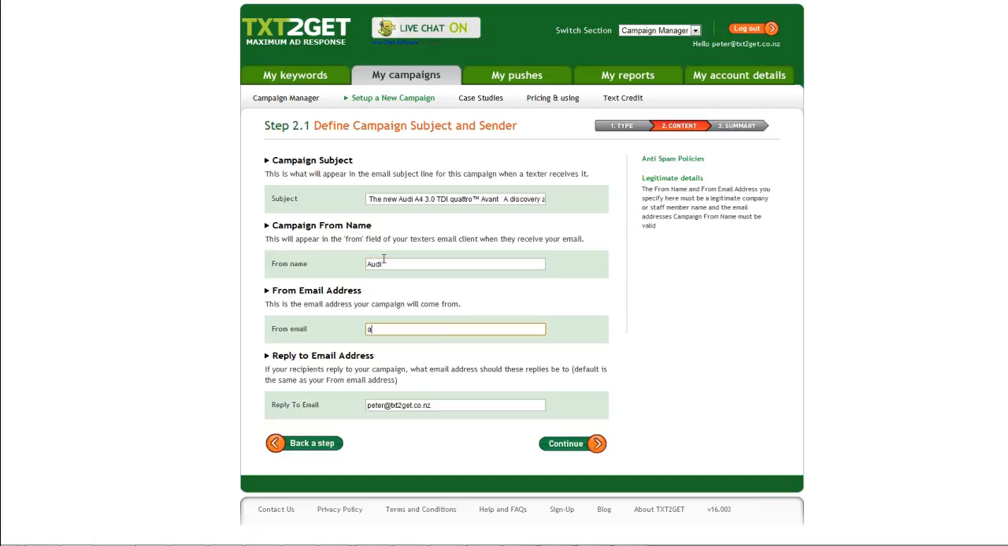Next, you put in the from email address. This is the email address your campaign will come from. So we're going to have ours come from audi@text2get.co.nz. Finally, you want to put in the reply to email address. If your recipients reply to the email they receive, this is the email address that it's going to go to. By default, it's the same as the from email address, but if you want it going to a different address, specify this in this box. If everything looks correct, click Continue to head to the next step.